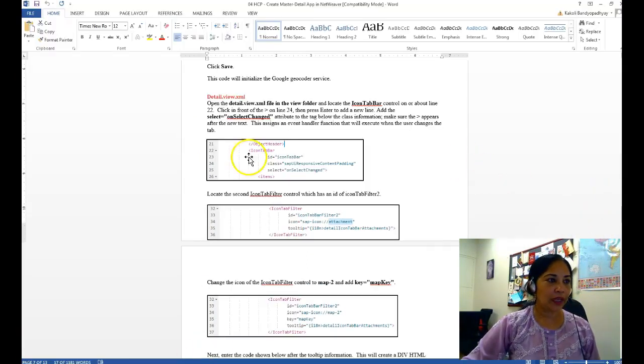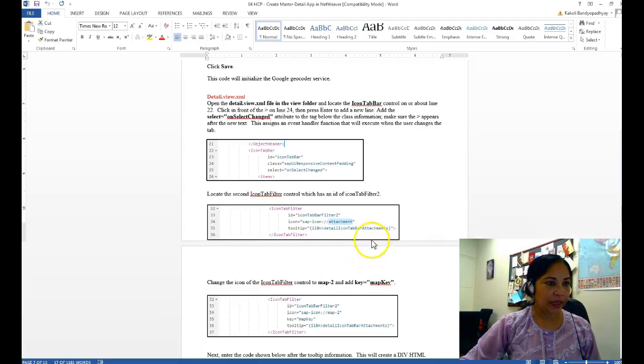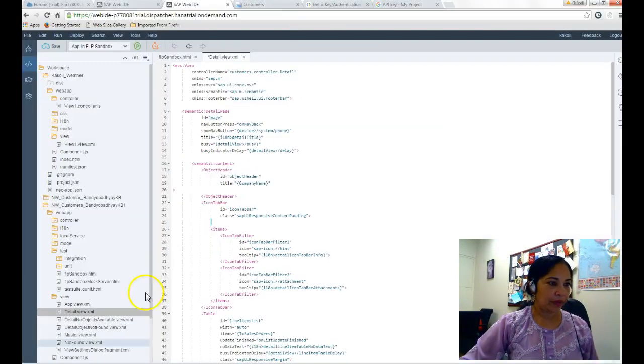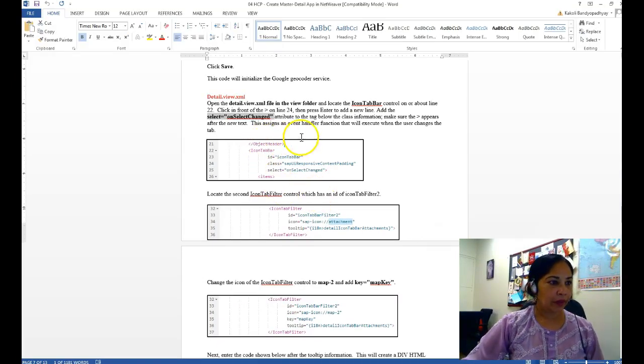Here, what I have to do is go to line 24 and add a new line. So I go to line 24 and I add a new line and there I have to paste. Actually, I have to add this there. Then it should look like this.